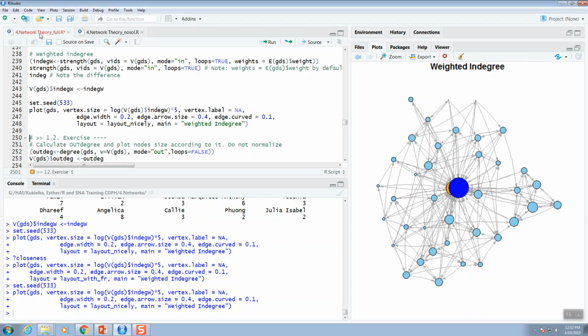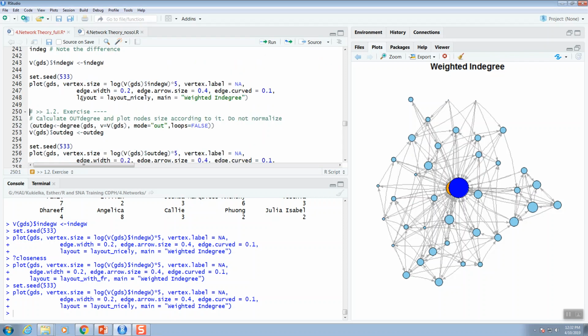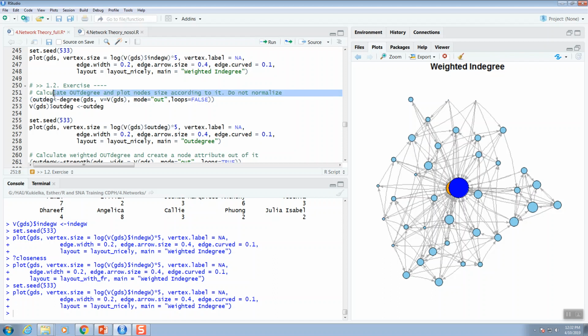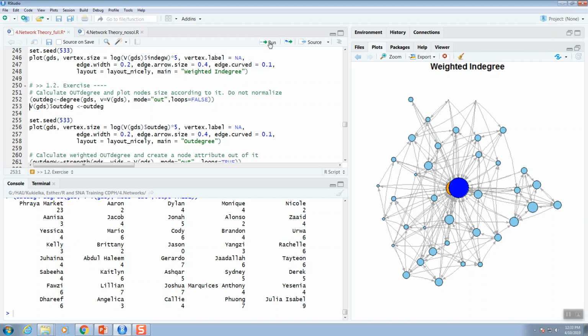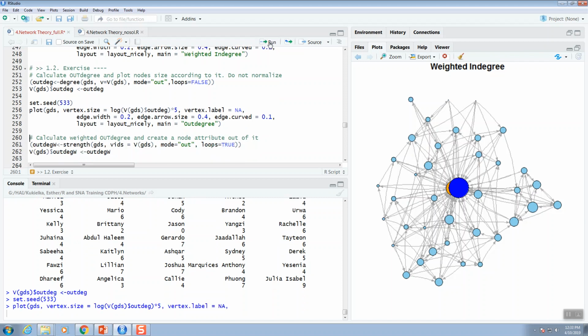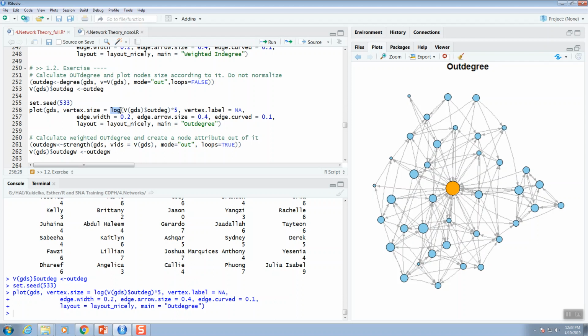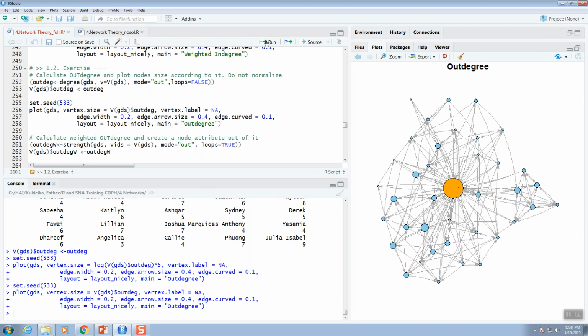So let's see the answer. We have it here. So we calculate the out degree. It's basically the same degree, but the mode is going to be out. We assign it to a vertex attribute, and then we plot it. What I did was take the log of that out degree, and then I multiplied it by 5. You can do whatever you want. You can do just that, and then you will get something like this. So you can modify it as you want.